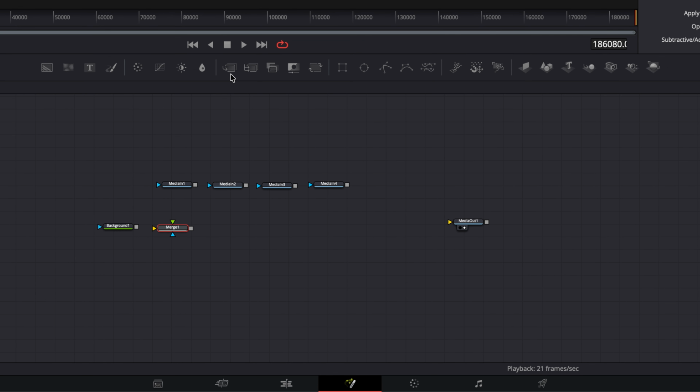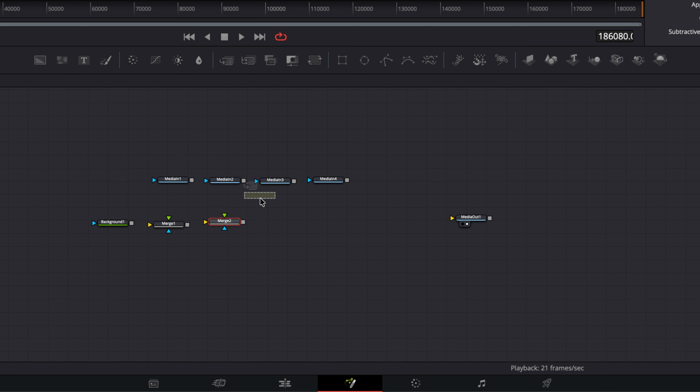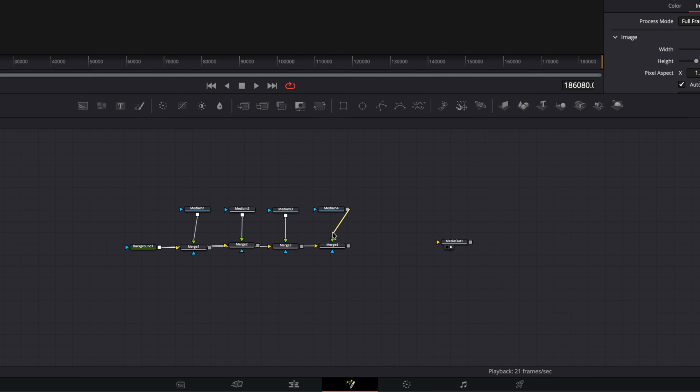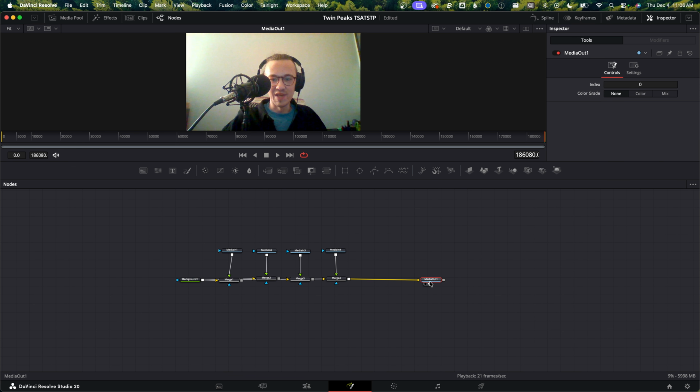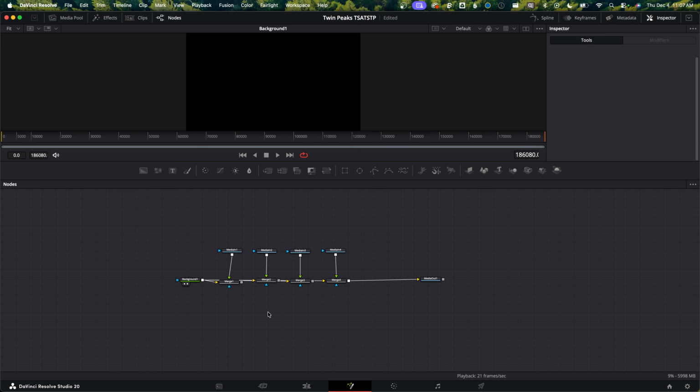So let's drag out 4 merge nodes. And I'm going to plug this background node into the background input for each of these nodes, and then plug each clip into the foreground input, rather. And voila. We just see the last one. That's all right. We'll get there. We're going to make a kind of merge node sandwich.